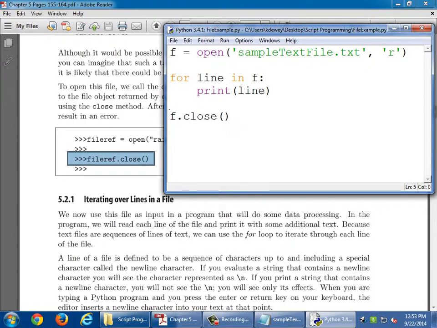Very critical you close it. What? No, not important yet.